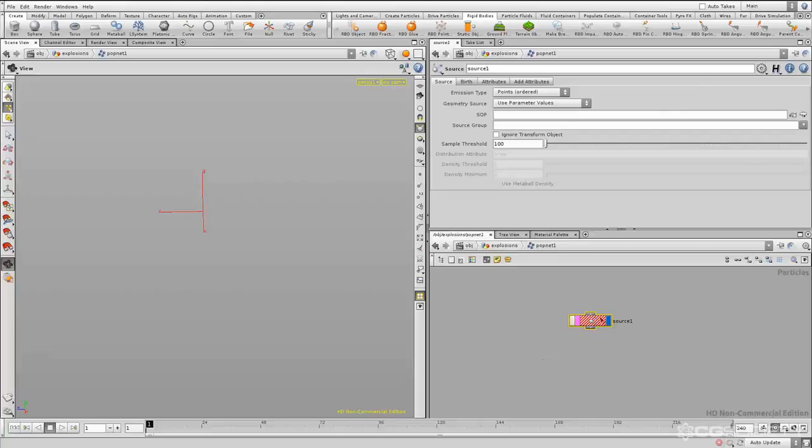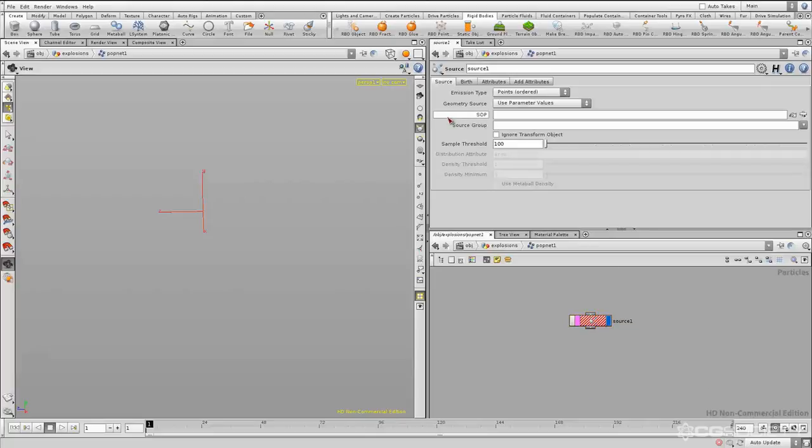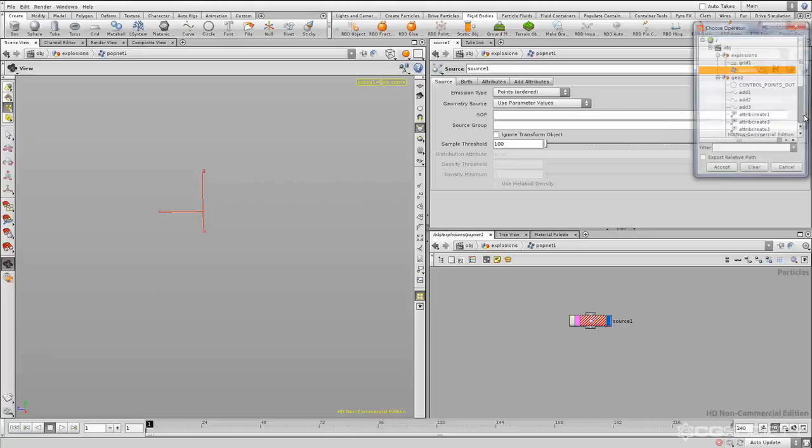And then notice that it's errored. That's what it means when these big red lines are cutting through the node. To see errors, we do the same thing that we do to see warnings. We middle click and hold. And in this case, it's saying cannot obtain the geometry to the specified SOP. So what it's saying is that it's trying to get the geometry from somewhere. But in this case, it's saying that I want to get the geometry from this SOP field, or what's specified there. So I can just hit this button.